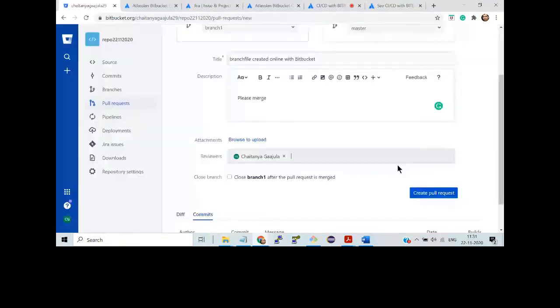So for every developer, I need to add it to the specific ones. So this is how it goes. We're going to make some changes. It'll go to the specific requester, and once he approves it, then he can do a merge of it.